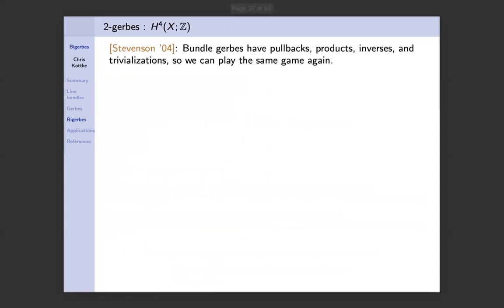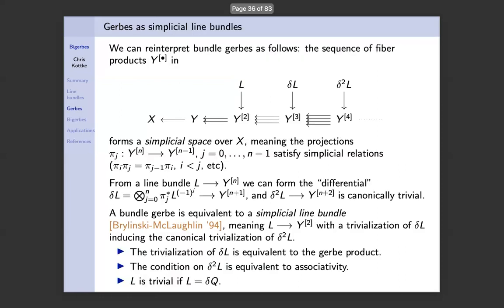So I'll first give you a notion of two gerbes, there's various notions of two gerbes that have been written down by various authors. I'll explain one that was written down by Danny Stevenson in 2004, a student of Murray. This begins with the observation that in this previous construction here, all that we needed to formulate this stuff was the notion of pullbacks, products, inverses, and trivializations, right? Line bundles have pullbacks, products, trivializations, and inverses. And so we can write these conditions down on this simplicial space coming from a locally split map over X.